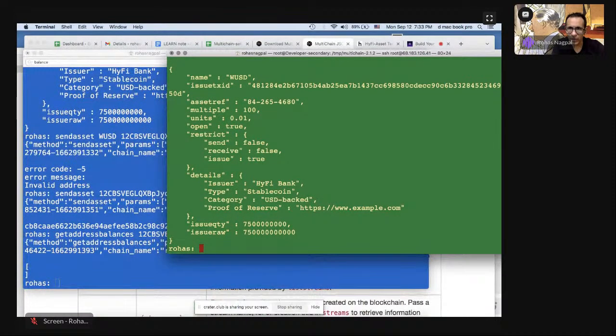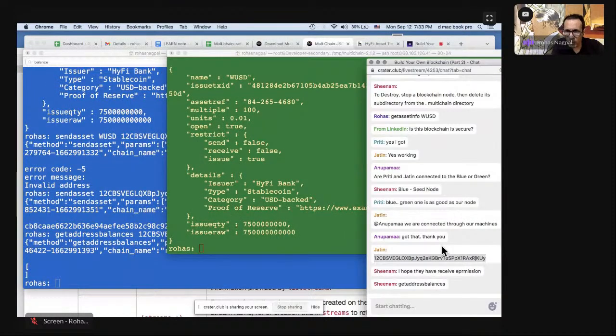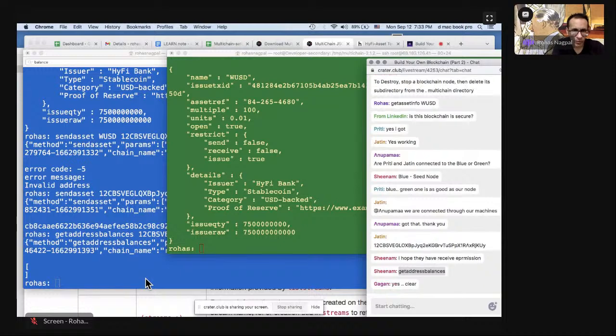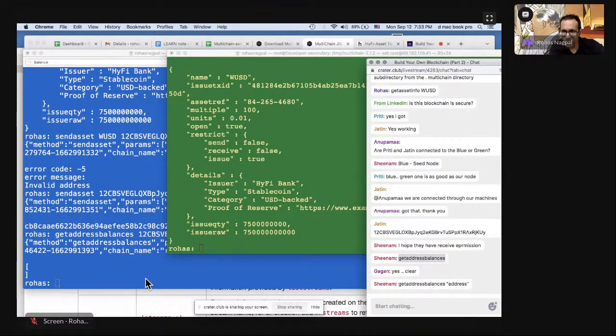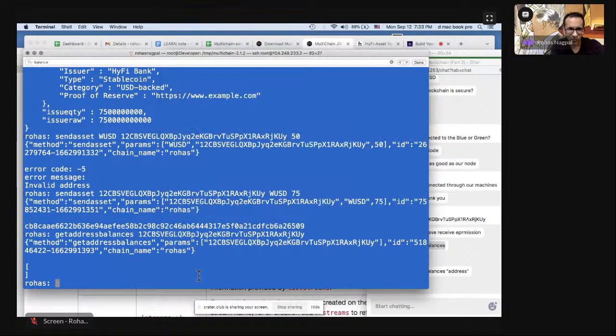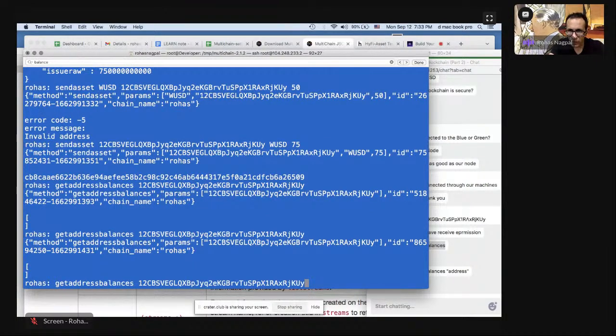The rest of you so far, are you understanding things? Is it all clear? Yeah, I ran get address balances, but it's not showing me the balance. Do I have to, is there anything wrong in what I'm running here? Do I have to give it with double quotes? I seem to have forgotten that.